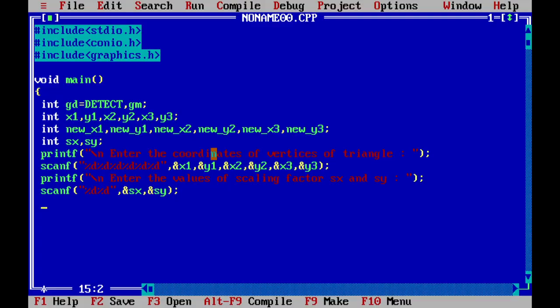Now we will write the initgraph function. Three parameters are passed to the initgraph function. First is address of gd, second is address of gm variable, and third is the location of the BGI file.